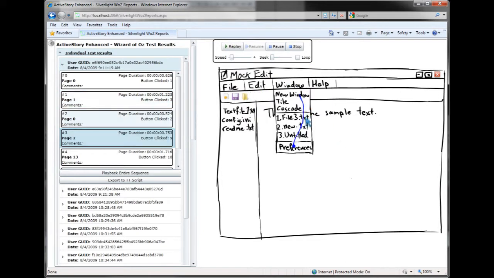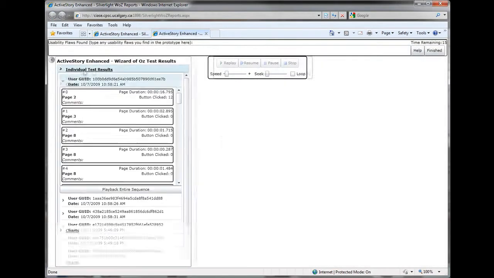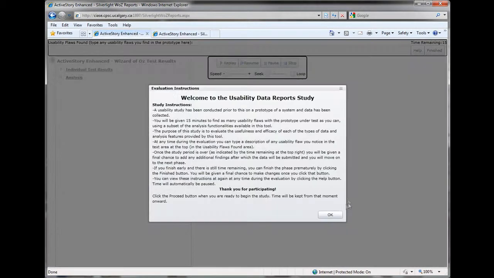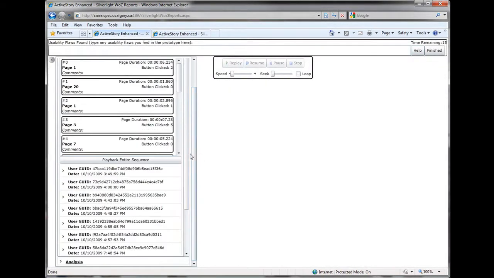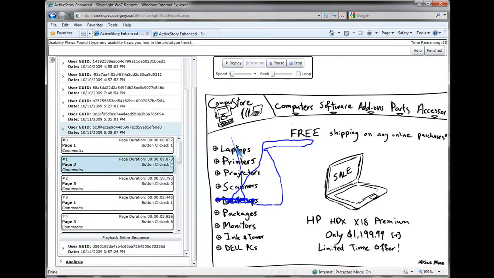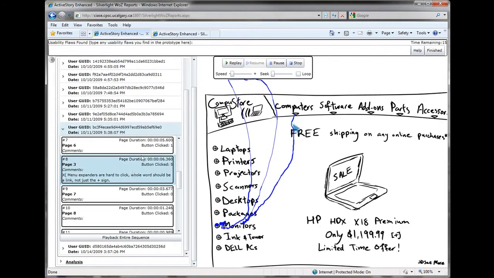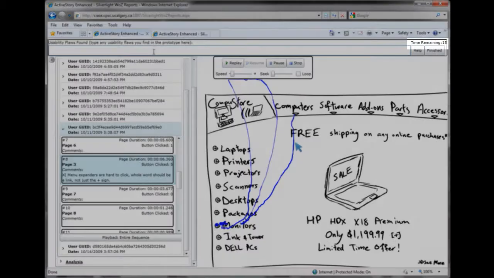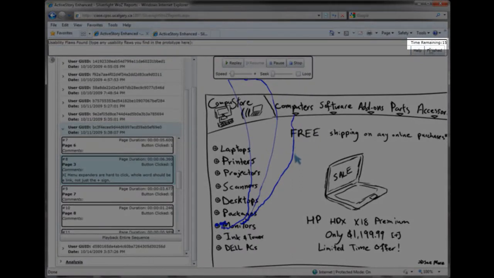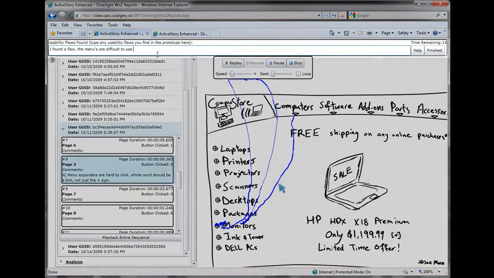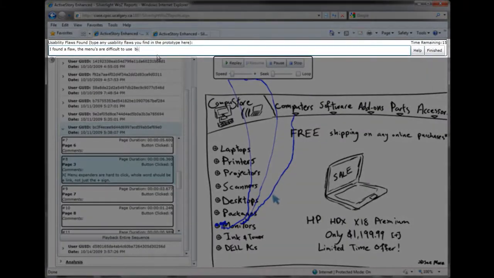In each of the two phases of the study, you'll be using a previously acquired set of data from users interacting with different prototypes in each phase. You will be given 15 minutes to use any of the available features to find usability flaws in the prototype under test. Some features will be disabled to help narrow down the effect of each feature. During each phase, you can type any usability flaws you discover in the top area.